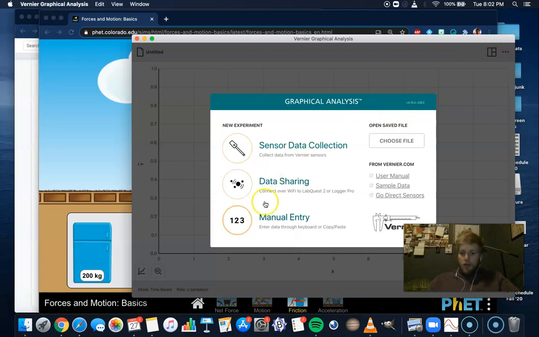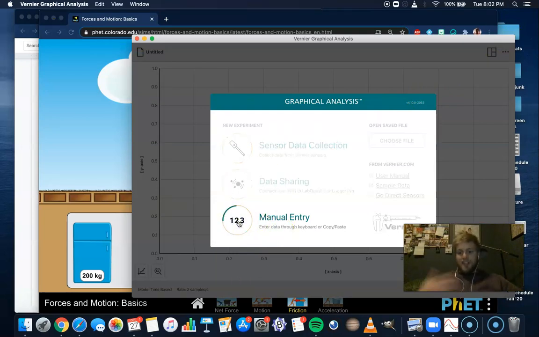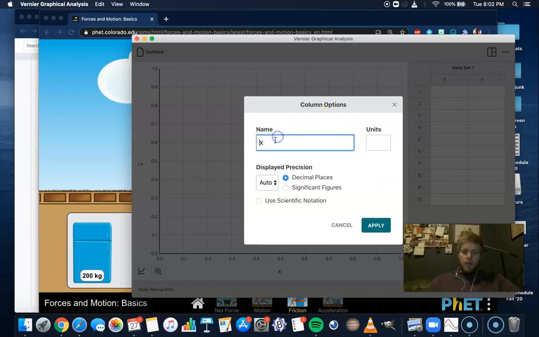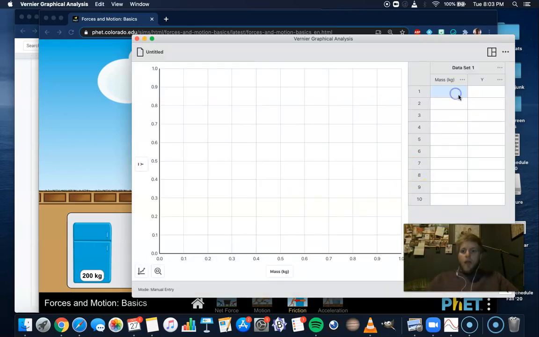When you open graphical analysis, it looks like this. We're going to go to manual entry. That just means we're going to type the data in ourselves. We're going to go over here. The first thing that we want is our column option, which is going to be the mass. I'll do all caps there. So the mass is measured in kilograms, and the mass that we're going to use is 50 kilograms.